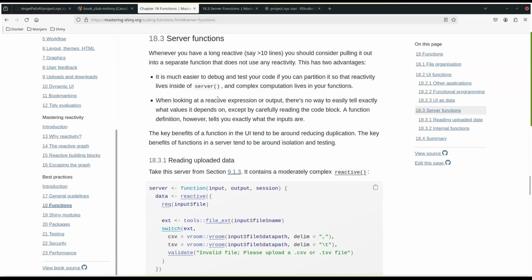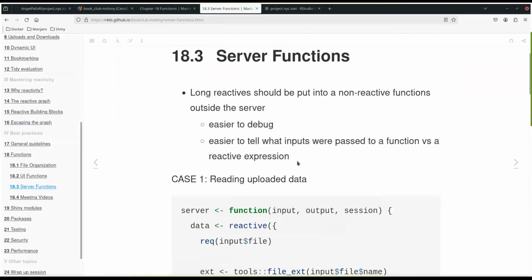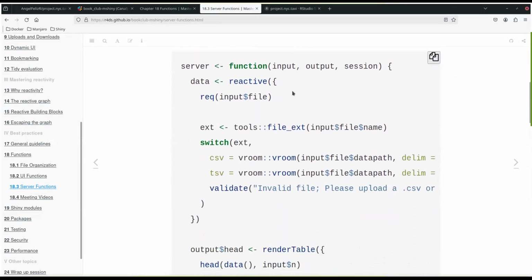A function definition, however, tells you exactly what the inputs are. The key benefits of functions in the UI tend to be around duplication, and the key benefits of functions in the server tend to be around isolation and testing. So in both cases, your code will be more readable if you use a server function. Let's see the first example.